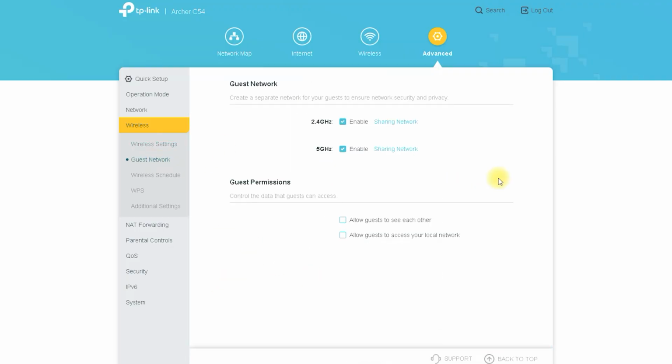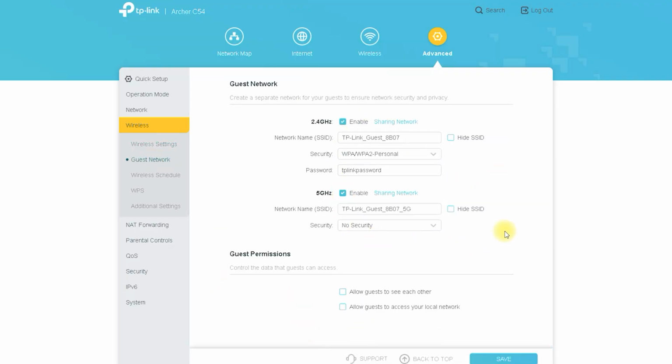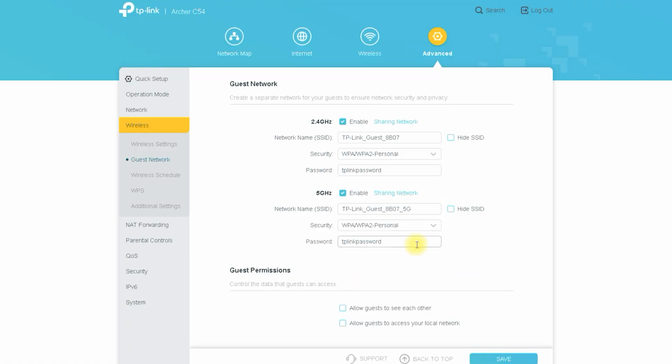In the guest network section, there's an important option, guest permissions. If you check Allow guests to access your local network, guests can see your shared files, printers, or NAS. Usually, you want to keep this disabled for security.